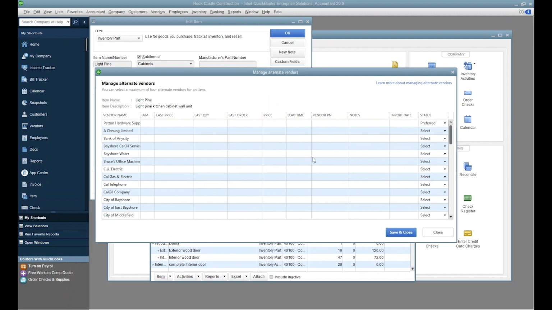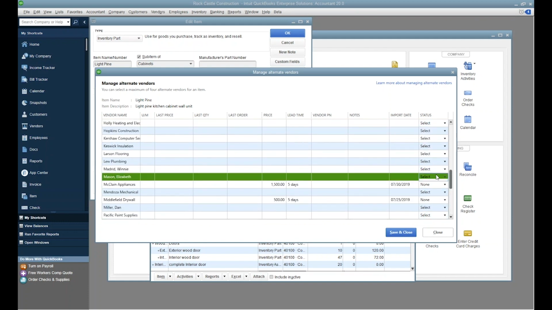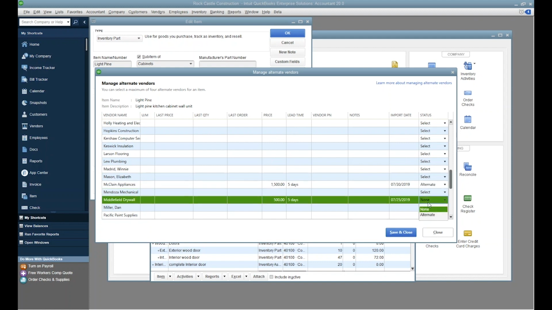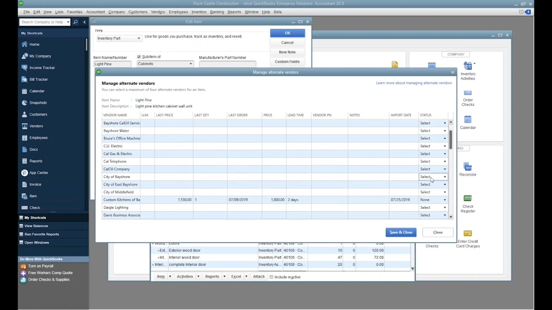The window that opens shows your entire vendor list, with price, lead time, and other vendor item fields filled out for each vendor that sells them. Use the drop-downs in the status column to designate vendors as alternate or none. You can see the preferred vendor in this screen, but you can't change it. That has to be done in the main Edit Item window. You can designate up to 4 alternate vendors for each item.